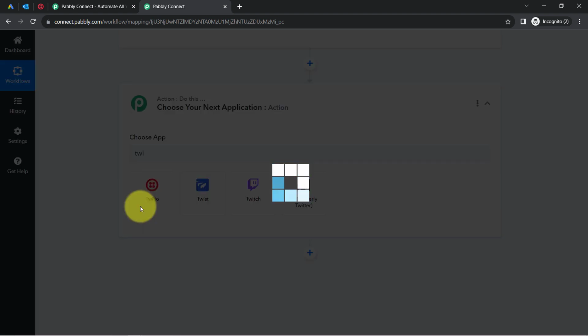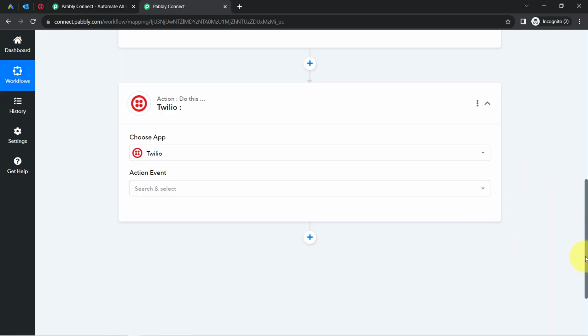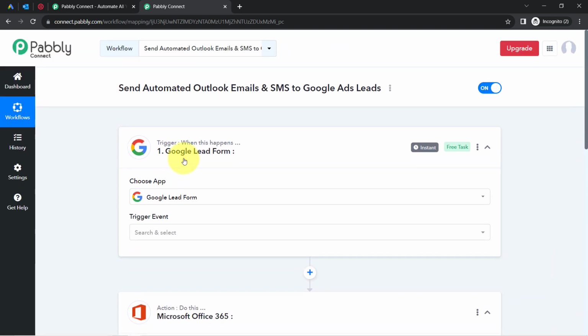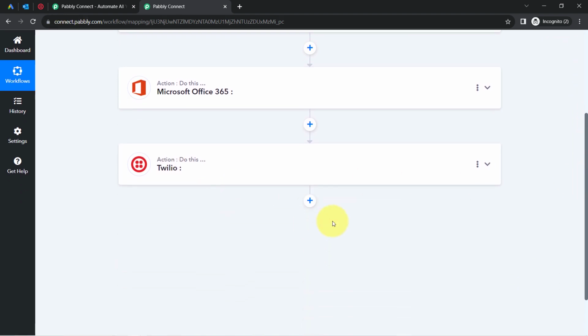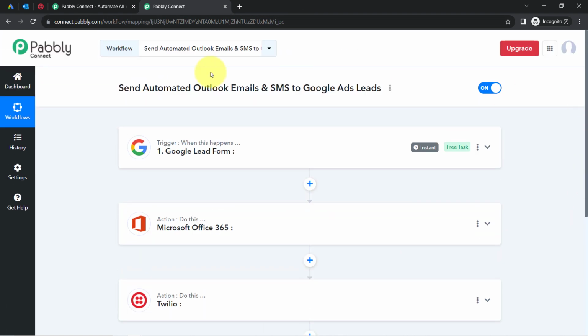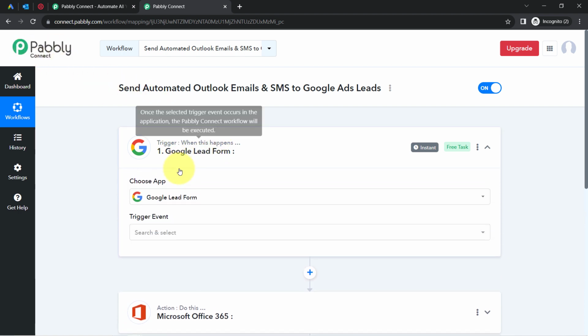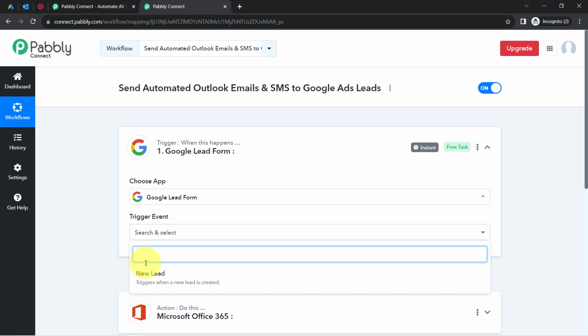Okay, so I have selected these applications, and now the idea here is I'm going to connect these 3 applications one by one with Pabbly Connect, and let me even tell you, you can add as many action steps as you want and automate your whole lead generation process. So now let us first connect this Google lead form with Pabbly Connect. Firstly I will select this trigger event, that is new lead.